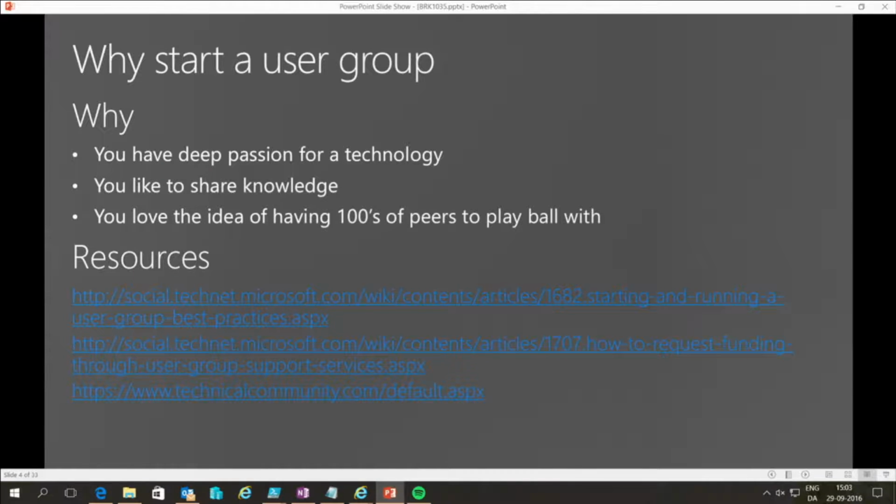There are some resources. So I have the links up here, but there are some resources from Microsoft. There are some Wikipedia pages that will give you some good advice on how to get started, what you should do, how you can get funding. So there is a technical community organization where you can go in and say, hey, I have this great idea and I want to get some funding. And I've tried that for 7 years, and I've been denied 7 years. I was denied last week as well. But that doesn't mean I'm going to stop trying.